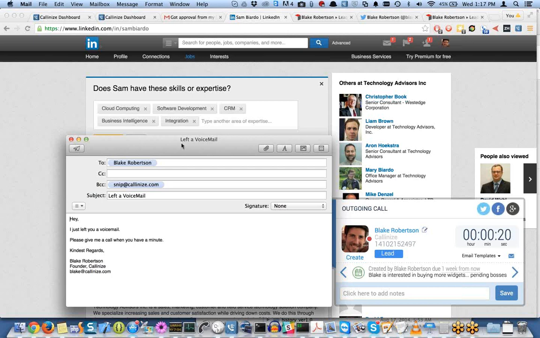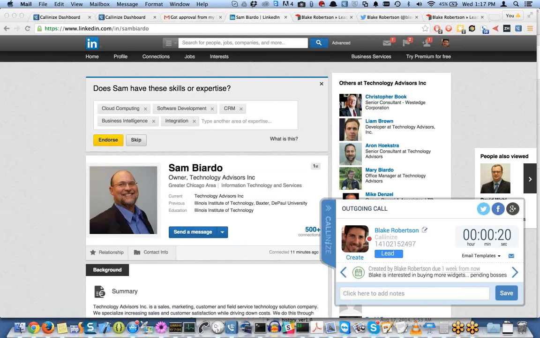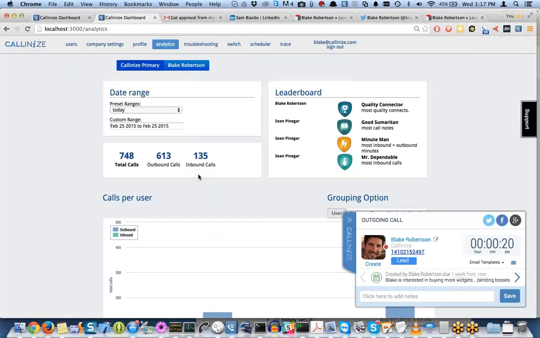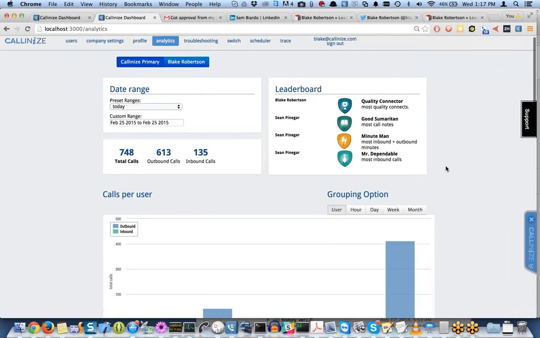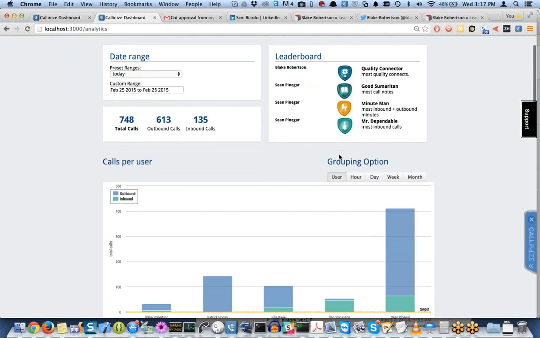I want to now shift to some of the business intelligence aspects of it. So I'm going to go over to our dashboard here. Here we have some call analytics. Starting at the top, we have a leaderboard providing some gamification. We see that Blake's made the most quality connections, which are more demos. And Sean's dominating the rest of the leaderboard. He's entered the most call notes, most minutes, and Mr. Dependable here. So kudos, Sean.